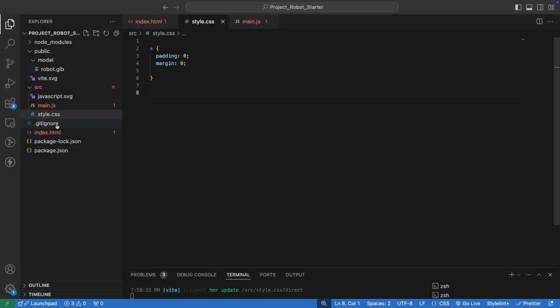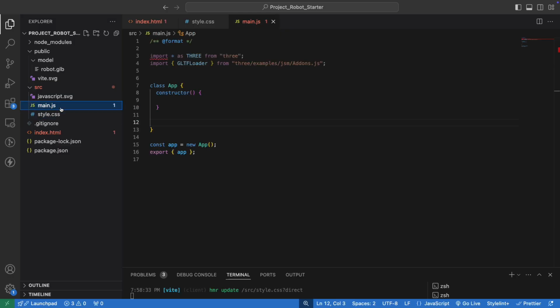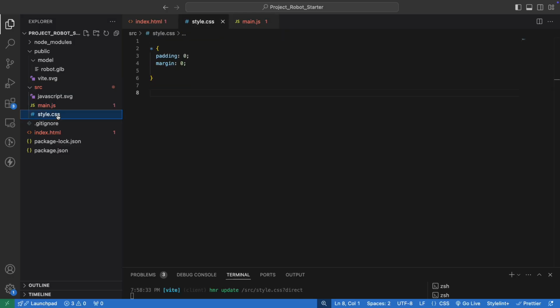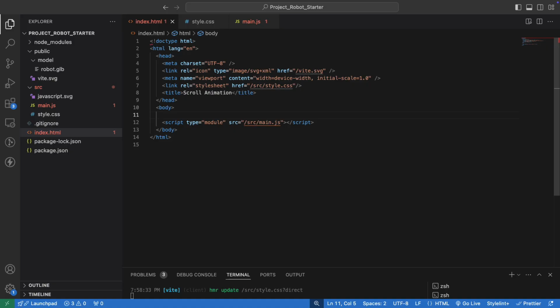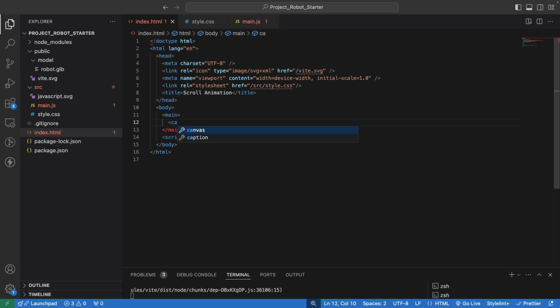The starter setup is very simple. It includes a JavaScript file, a CSS file, and an HTML file. We will begin by working on the HTML. In the HTML, we add a canvas element with an ID along with 3 section containers.